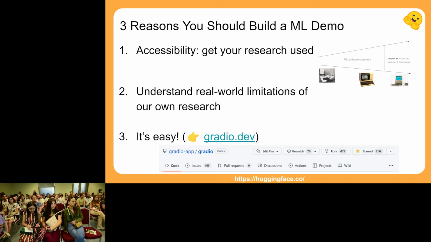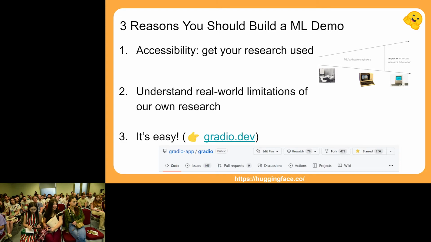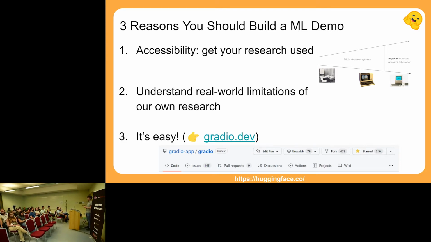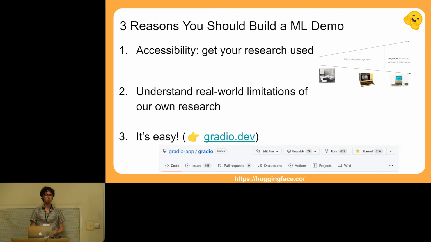So, three quick reasons, just trying to recap a bit what I just said, to build an ML demo. The first one is accessibility. Really allowing your research to get used by other people is extremely powerful. If you are a researcher, either in academia or industry, you really don't know how powerful it can be to put your demo in the hands of many other people. It really is very powerful.